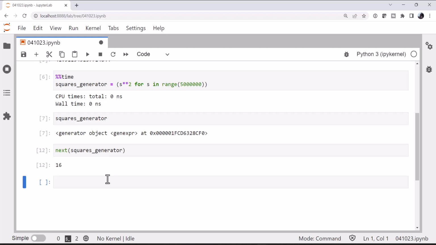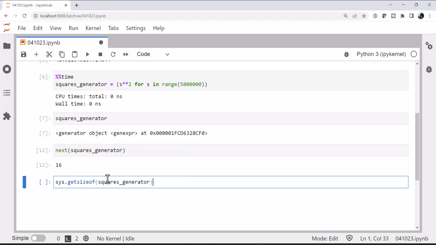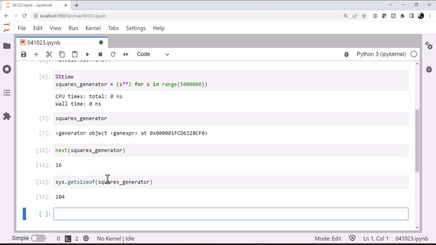Okay, well, let's look at the size of, using sys.getsizeof, our squares generator. 104 bytes, because really all it's storing is the operation that's being done and the last value that was computed. So when we call next, it knows what the next value is going to be.